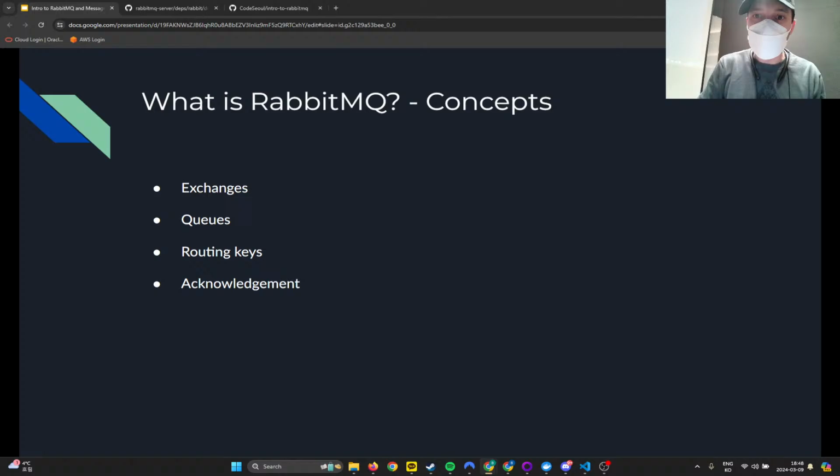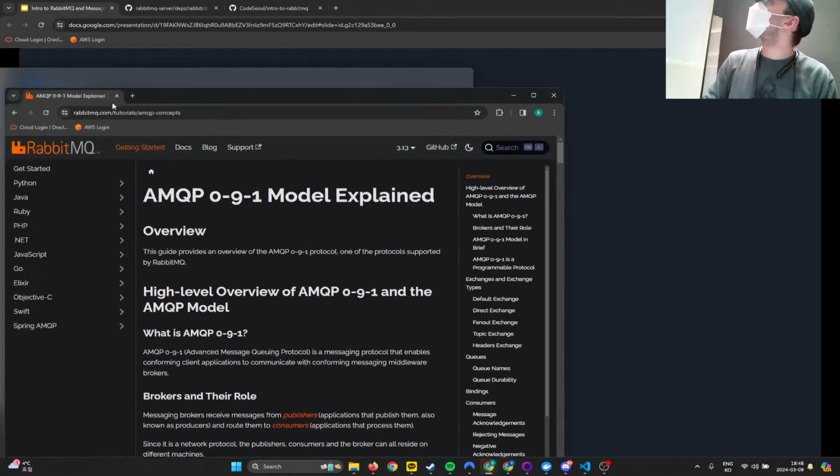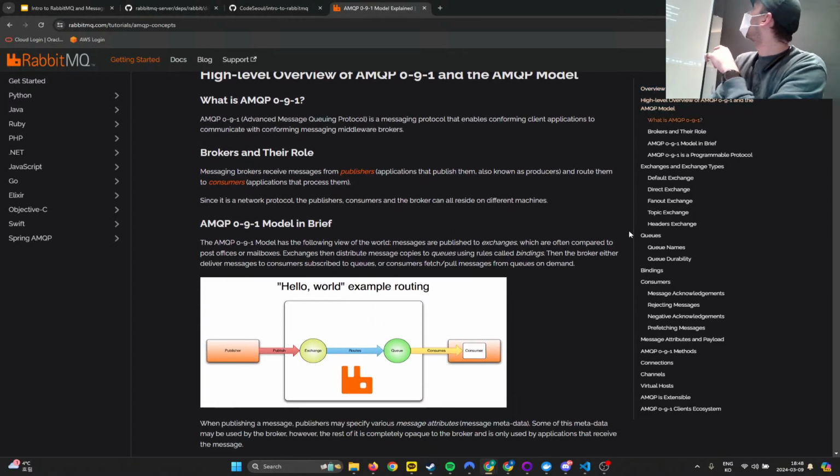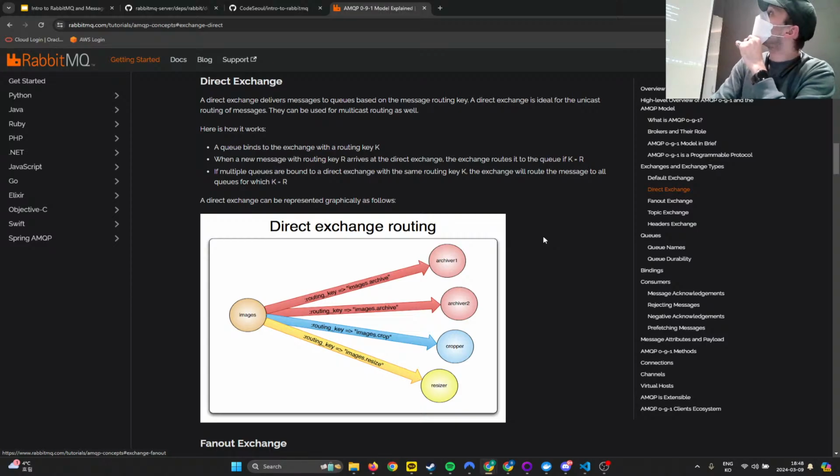There it is. All right, so this page is linked in the presentation, which I'm going to share later. But if we go down to, there we go, direct exchange.